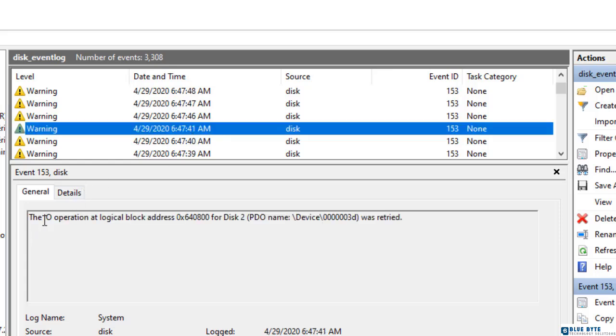On the General panel, I can read the following: The IO operation at logical block address, and it gives the disk block address, for disk 2 was retried. This means that Windows tried many times to read data on this block address without success.